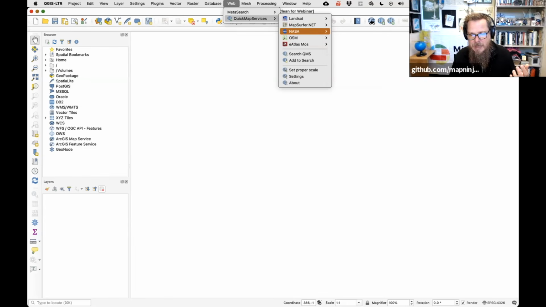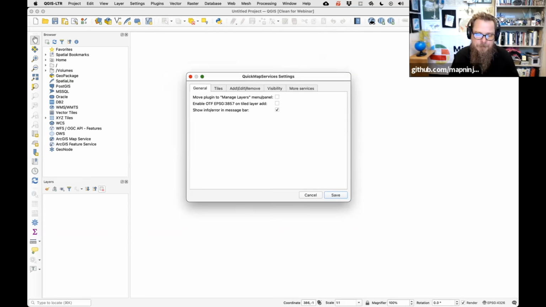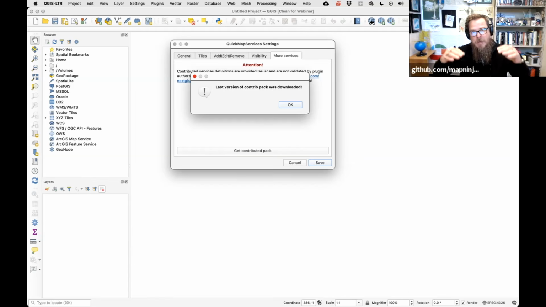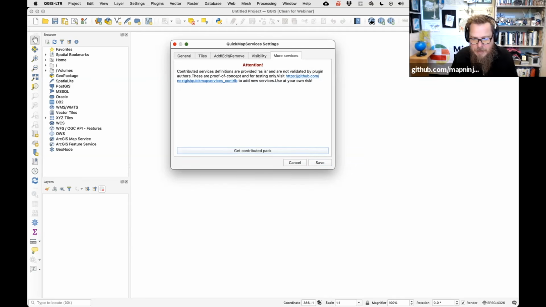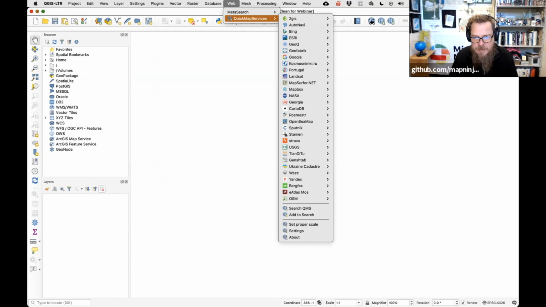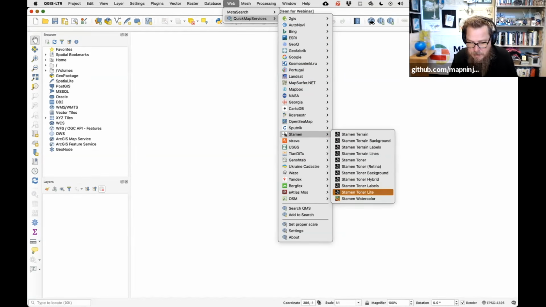You can see I've got this Web, Quick Map Services, and I have a few map services by default. I could add OSM, Landsat, but here's a little secret. If you go into the settings for Quick Map Services and you go to More Services, you can click on Get Contributed Pack, and that will go and download metadata, I think an XML file, into the plugin. If I close that, save it, and return to Quick Map Services, I can see now I have many, many more base map services here. And I'm actually going to add Stamen's Toner Light.